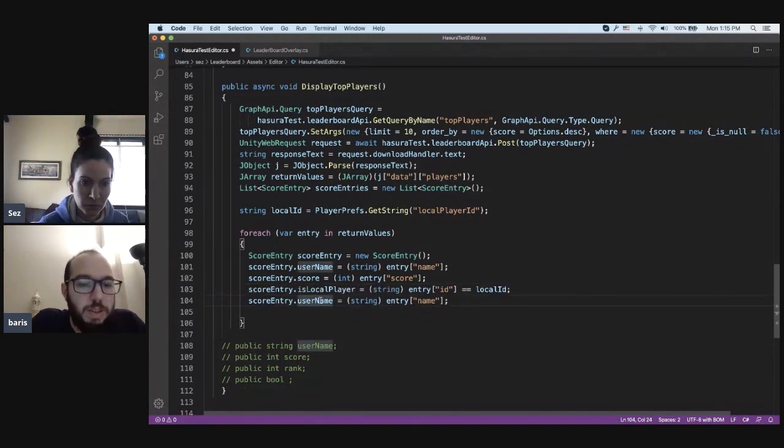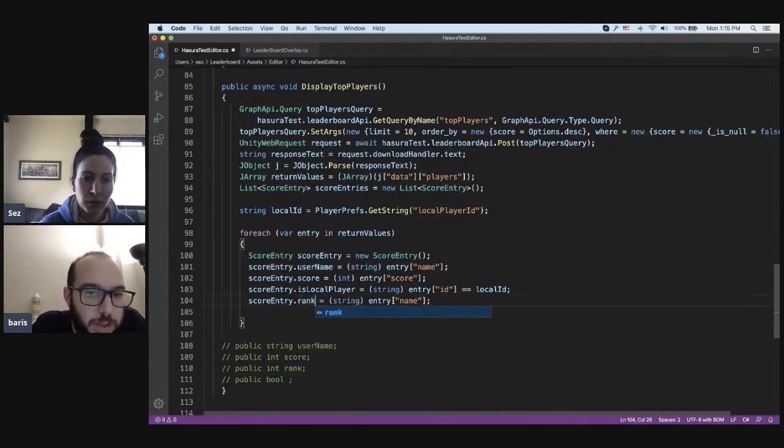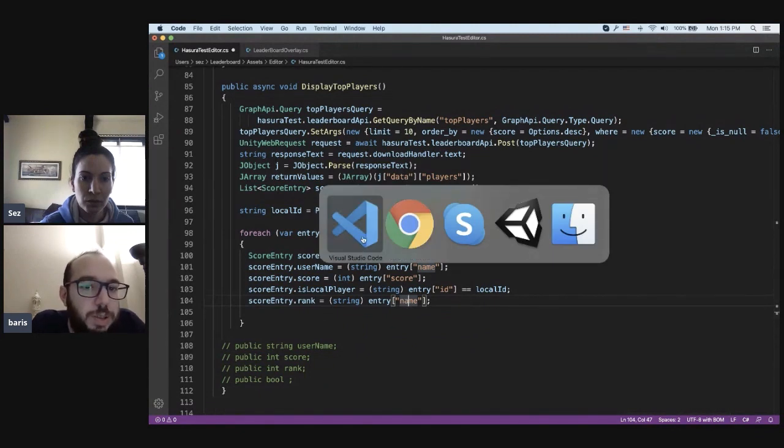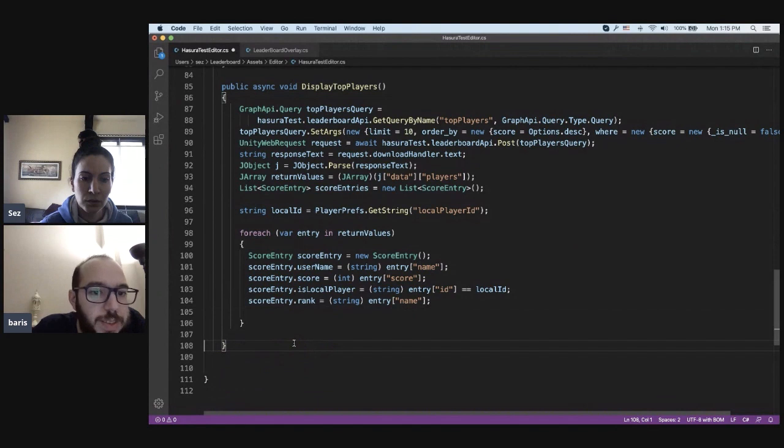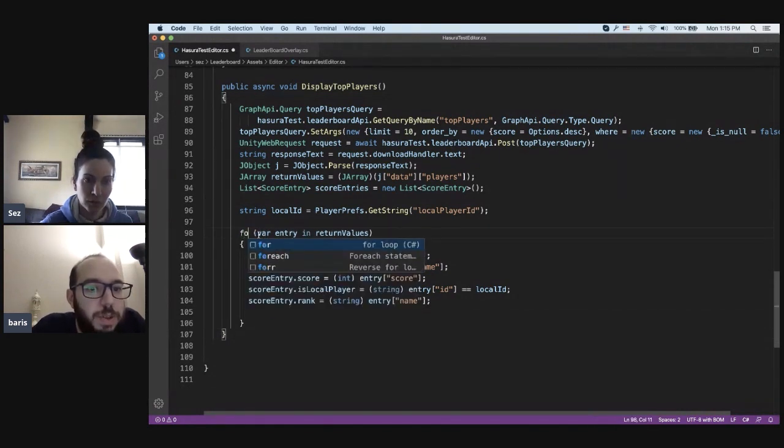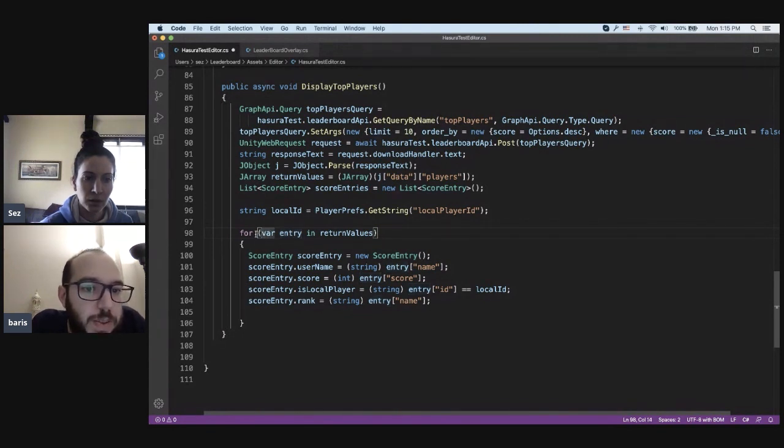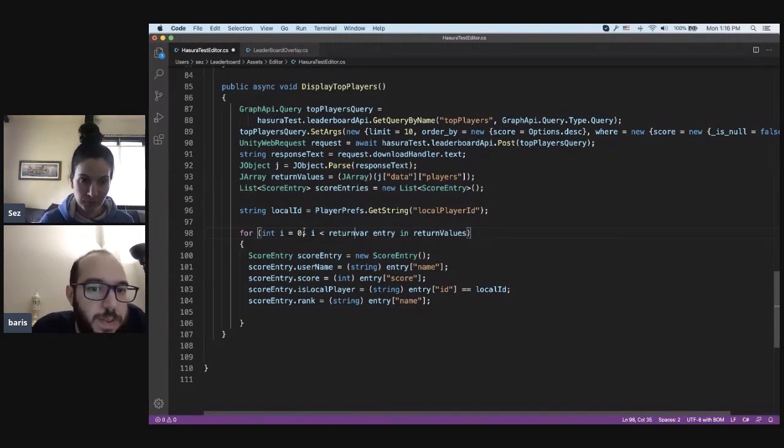Yes. And we need rank. So rank is just the index of this in the... Oh, yeah. So to get that, actually, let's convert the for each to a regular for array, so we have the index as well. So instead of for each, just say for. Just int I equals 0, semicolon, I is less than return values dot Length, capital L. Then I++.